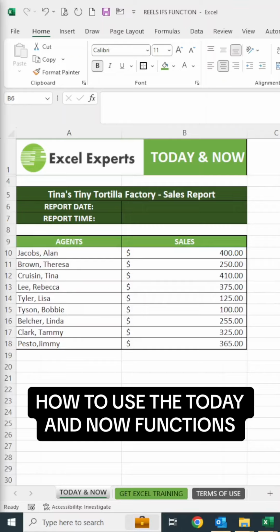Today we're going to learn how to use the TODAY and NOW functions. If you find yourself with a report similar to mine, where you have to fill in the report date and report time every time you fill out the report, the TODAY and NOW functions are going to make your life a lot easier.